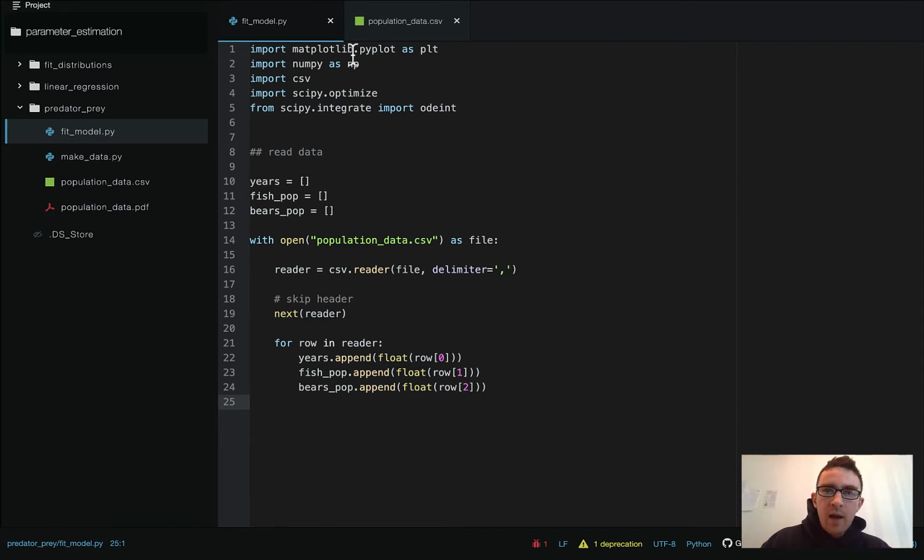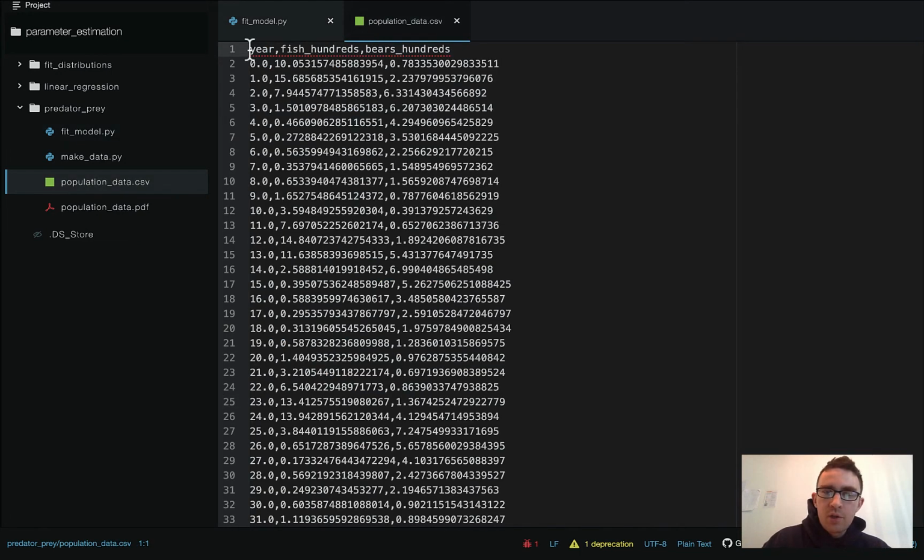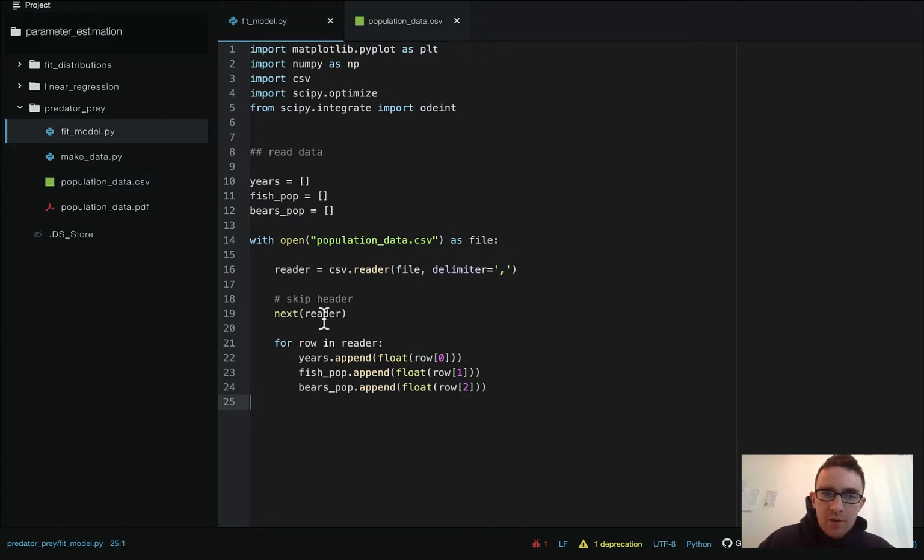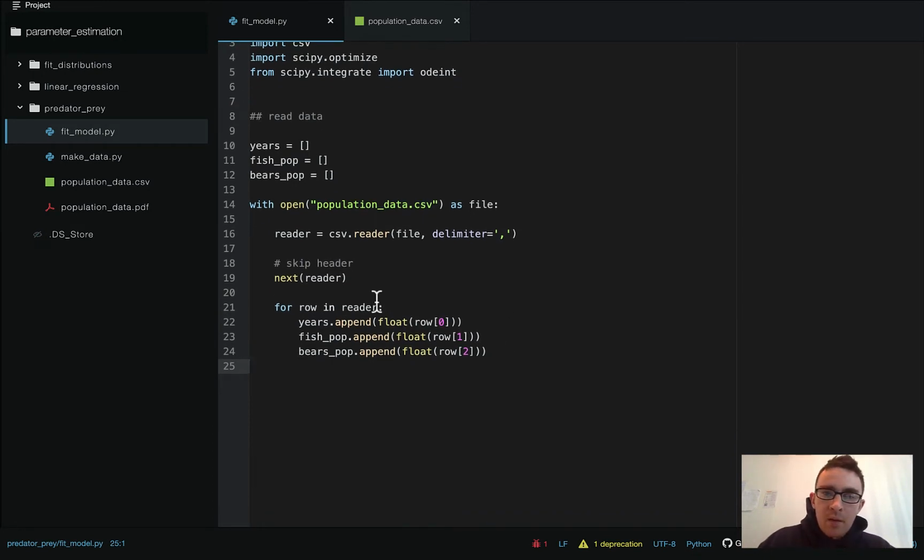And then the first row is just the headings, so we want to skip over this first row. So we're just going to say next reader. That's just skipping over the first row because we don't want to read in those headings. And then what we're going to do is iterate through all of the rows of data, and for all of them we're just going to append the first element in the row to our years list, the second element to our fish pop list, and then the third element to our bears pop list.